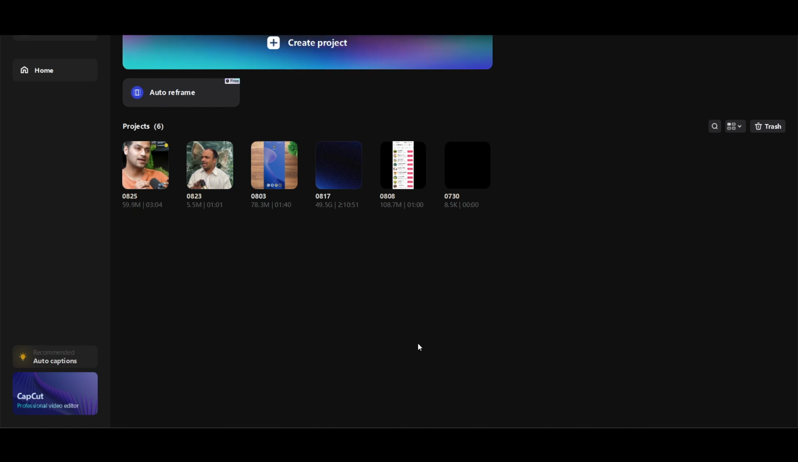Hello everyone, in this video I will show you how to recover deleted projects in your Capcut. So this is very important, so make sure whenever you are using Capcut, you sign in to your account, because if you sign in then all the data will be saved on the cloud. But it is very risky if you don't sign in.